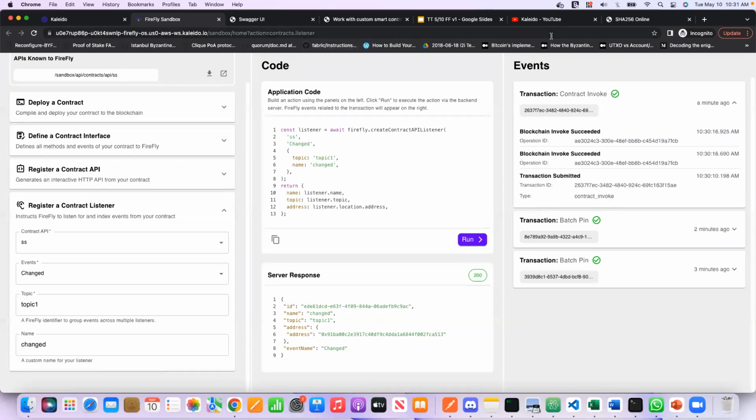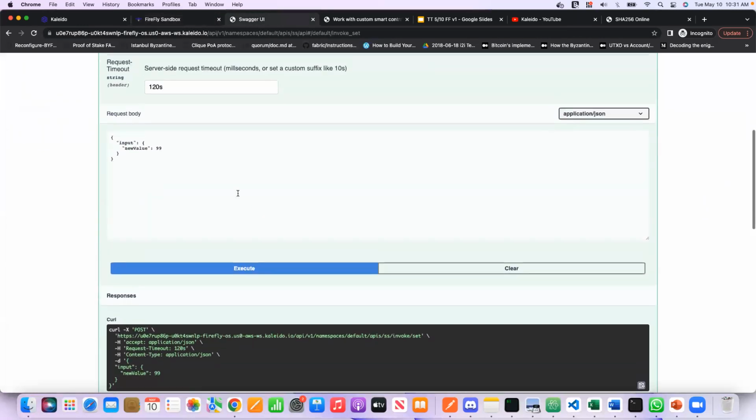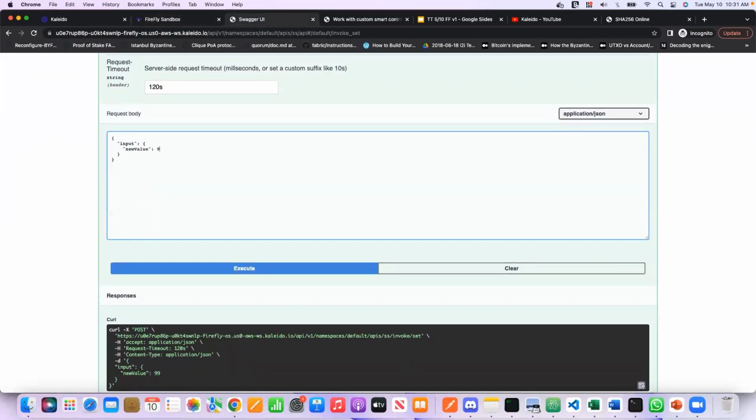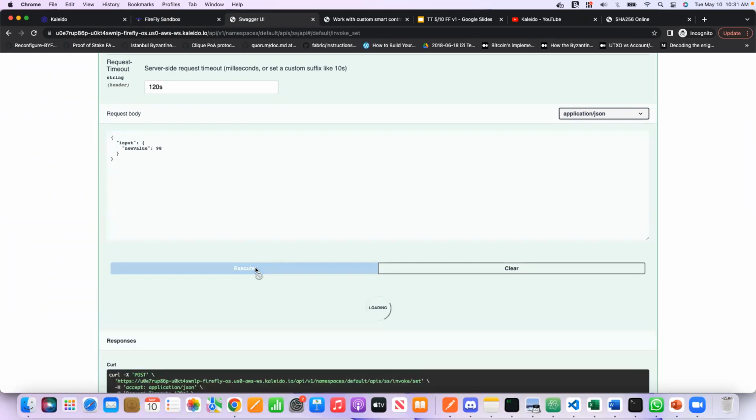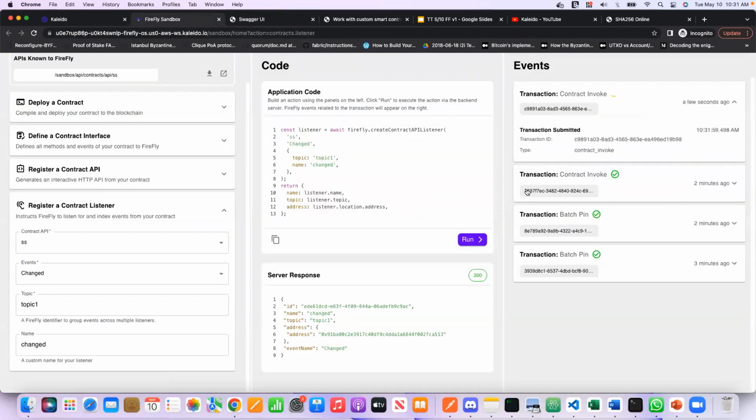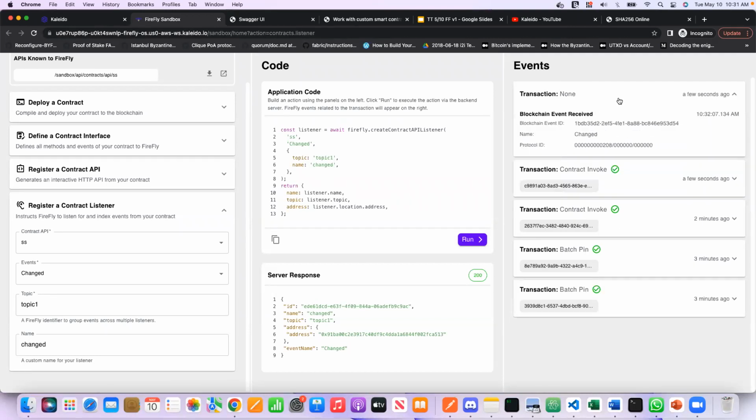And so if we go back to our Swagger, again, sorry, I had to move the zoom bar, we just invoke this thing and change the value to 98, for example, and click execute right here. We'll see some additional information coming out of FireFly right here. So we see the contract invoke. But as soon as that transaction actually gets executed, now we get an event. Specifically, we get this unique event ID.